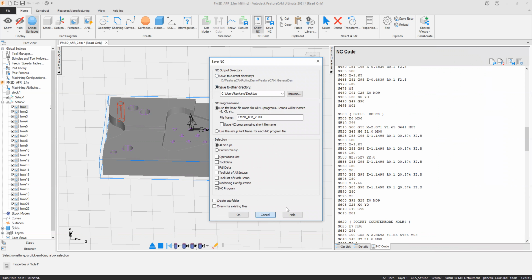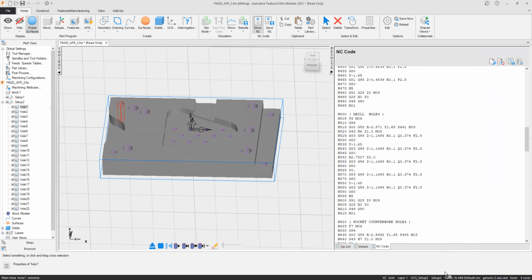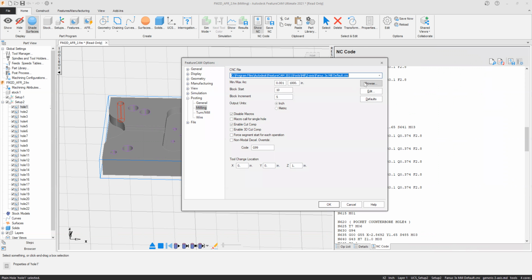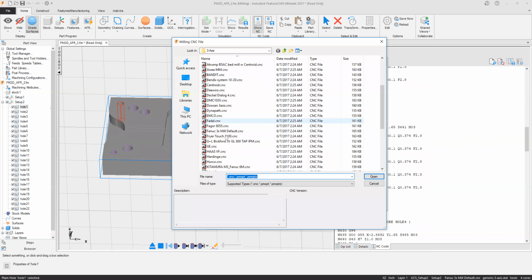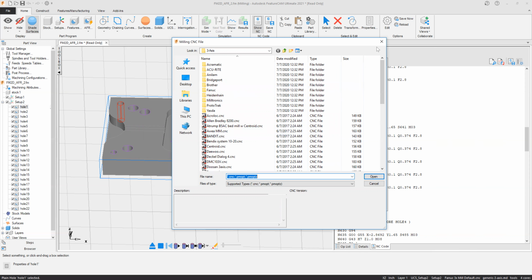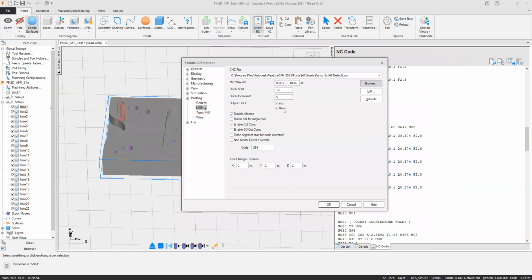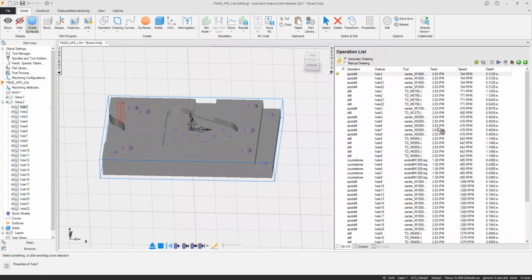And before taking the NC program, here you can select the post processor. Click here and you can select the post processor. By default, you get all the machines' post processors. For the 3-axis, you can see these are all the standard machine post processors. Once you select millimeters or inches, you can write your NC program, and this NC program is going to be written to your location.